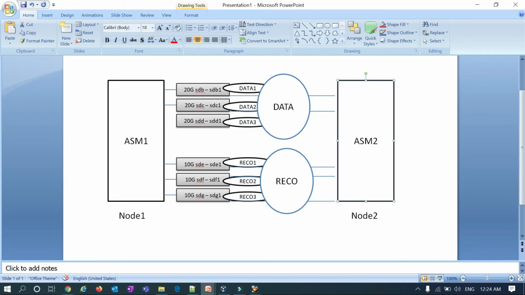So using the Oracle ASM utility and Oracle ASM libraries, I created a disk called data 1 on top of SDB1, data 2 on top of SDC1, data 3 on top of SDD1, reco 1 on top of SDE1, reco 2 on top of SDF1, and reco 3 on top of SDG1, so that data 1, data 2, data 3 and reco 1, reco 2, reco 3 can be read by my ASM or clusterware, rather than these OS disks. At the back end, it is going to read my OS disk, but using this ASM library utility.